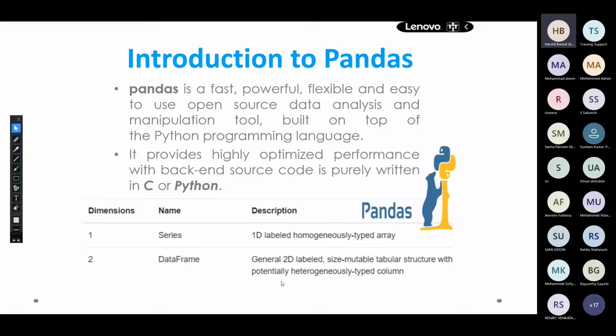Fourth, heterogeneously typed columns. That means each and every column of a data frame can be of different data types, although all the elements of the same column will be of the same data type. Different columns can be of different data types.